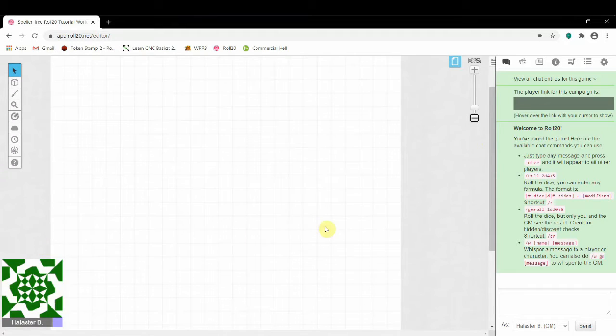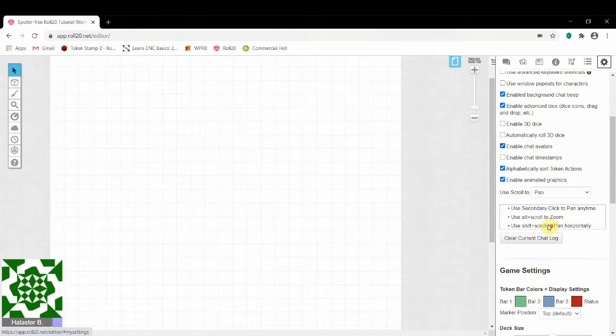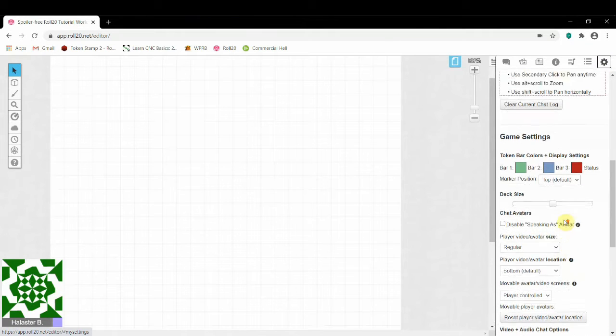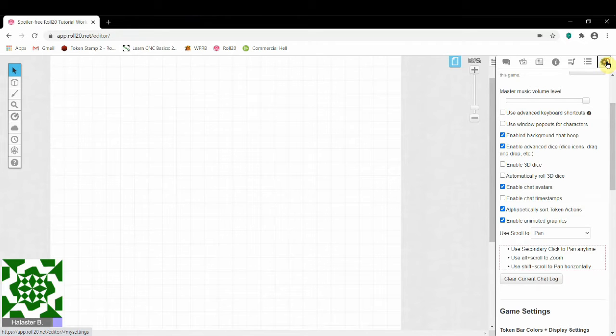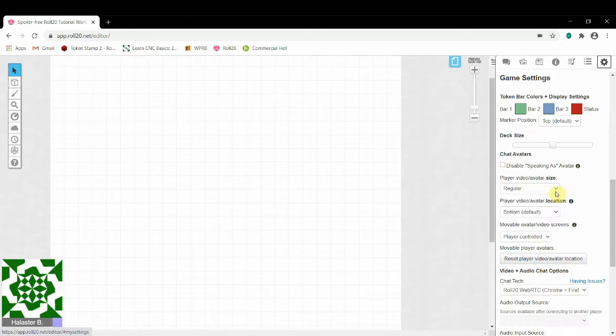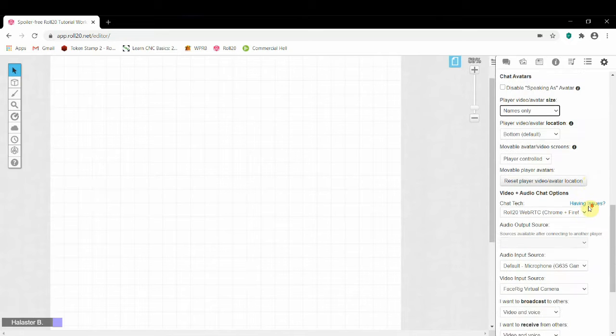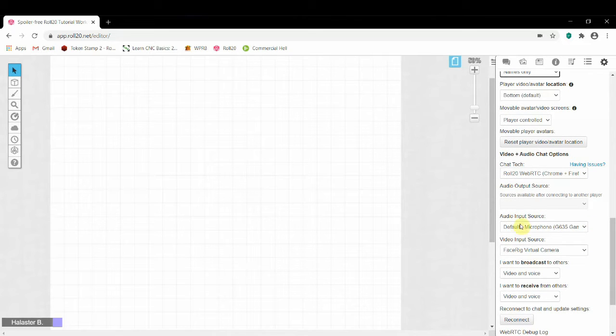So let's do a few basic things to get the ball rolling. First things first, we want to deny Roll20 everything and get that big box out of this bottom corner. Nobody needs that. It's obnoxious. So we click this little gear right here, My Settings, scroll down to Game Settings, and then go to player video/avatar size. We're going to change that from regular to names only. Yeah, much nicer.